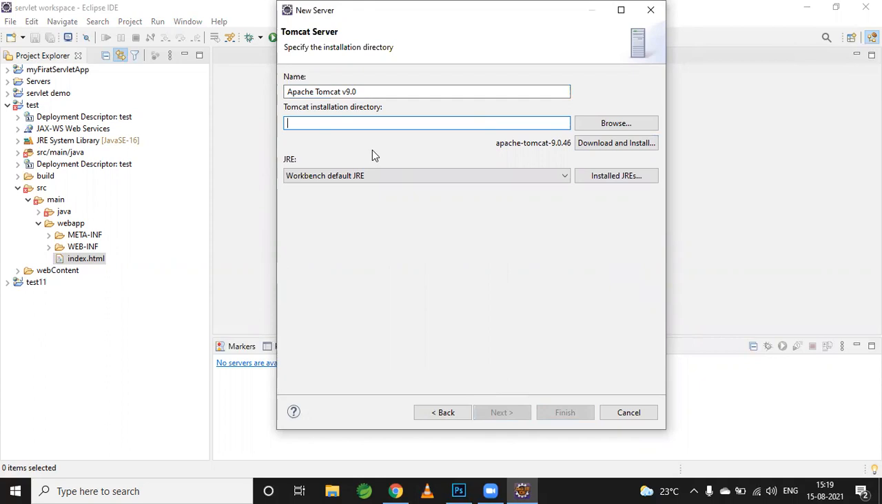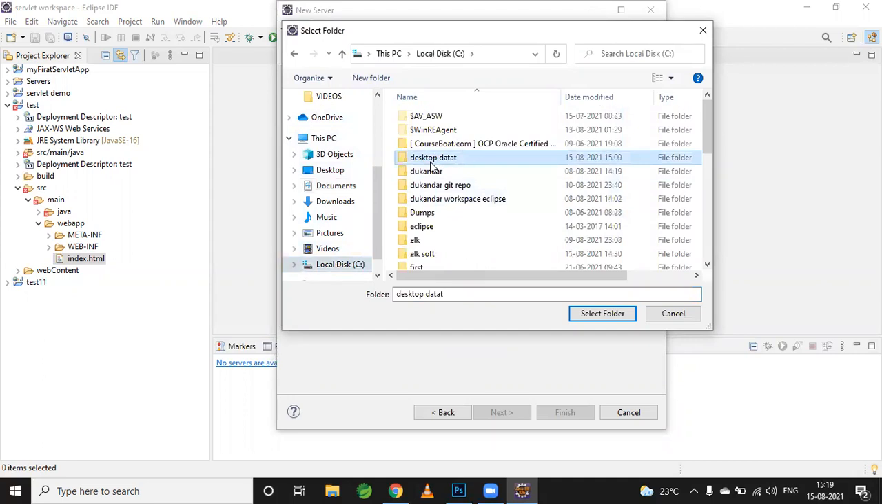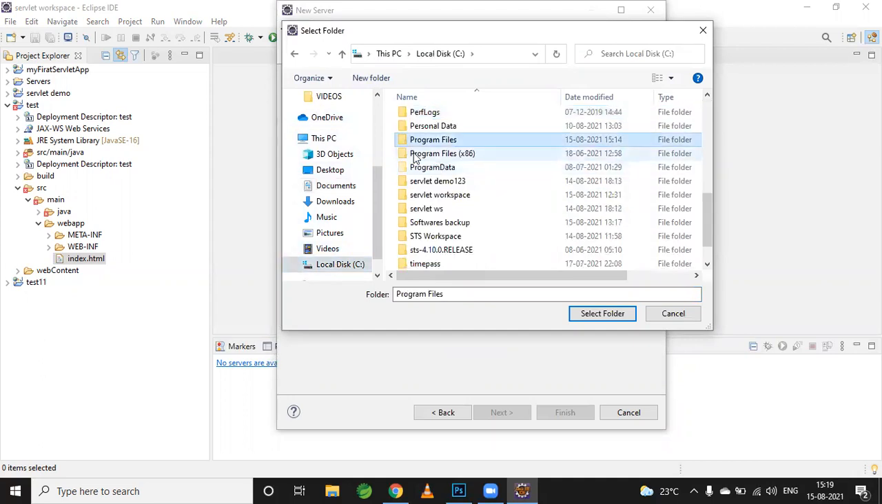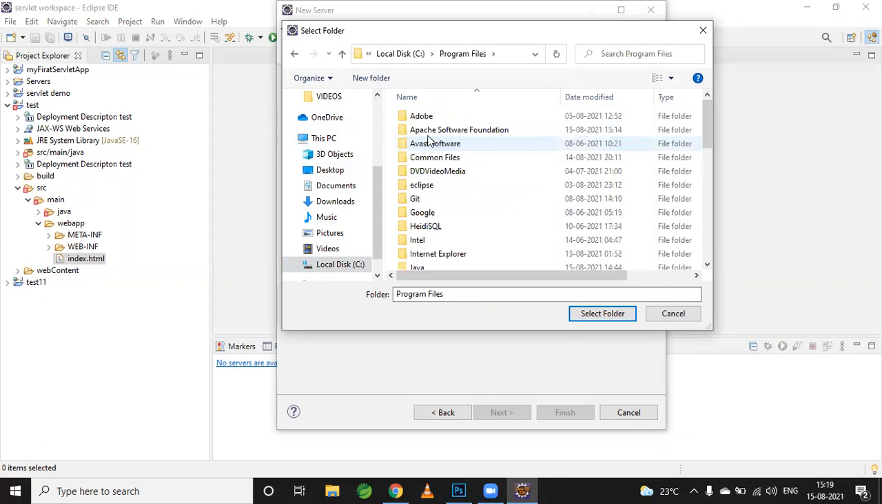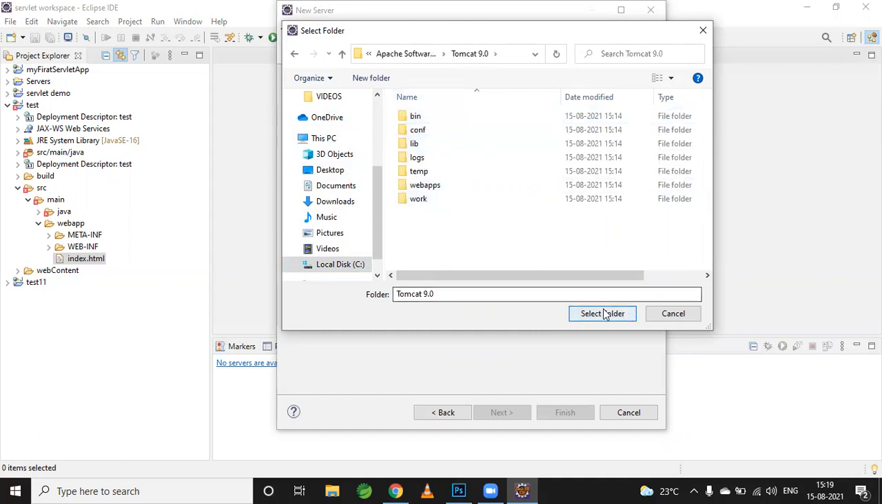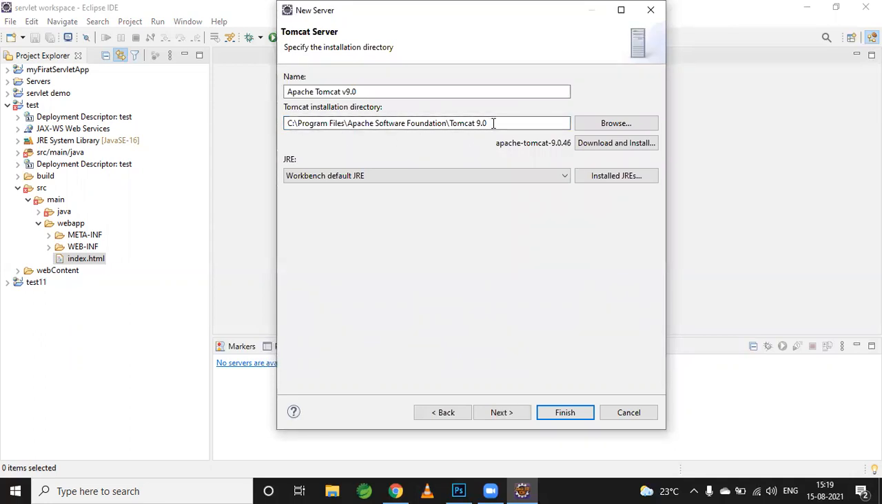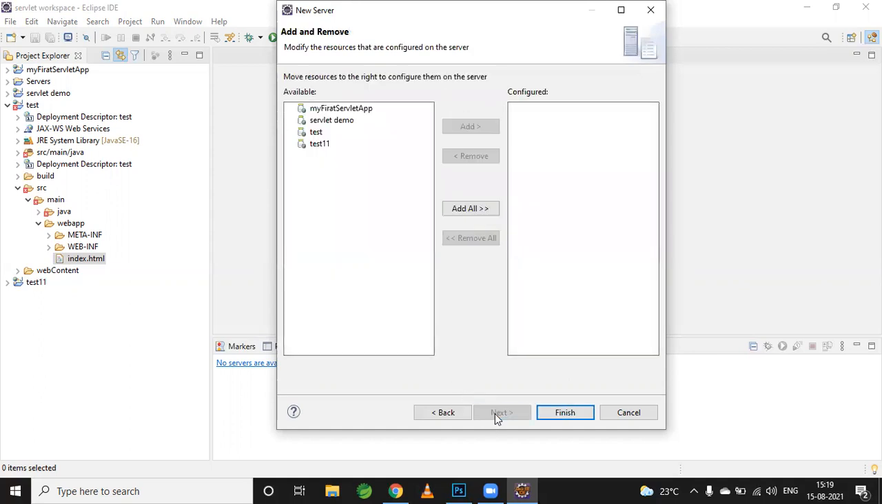In that case, the path we need to give at this point is the path of your Tomcat folder. Just click on Browse, go to your C drive, and from the C drive go to Program Files. From Program Files, select Apache Software Foundation. From Apache Software Foundation, select this Tomcat 9 folder and click on Select Folder. This way you will give the path of your Tomcat directory here. Now click on the Next button. You do not need to make any changes, and click on the Finish button.